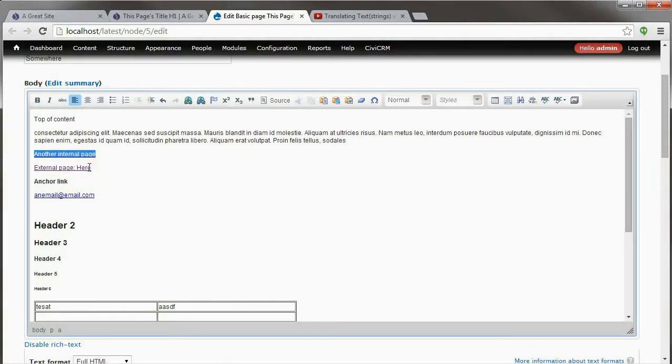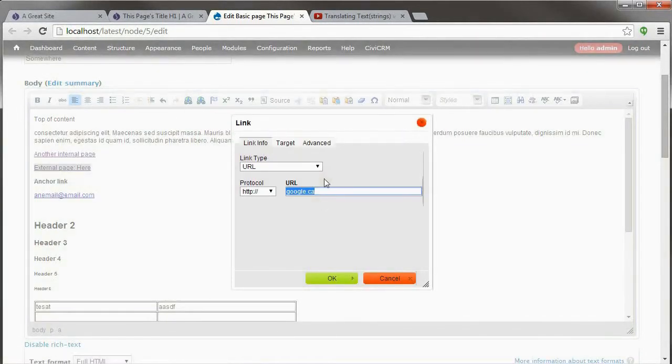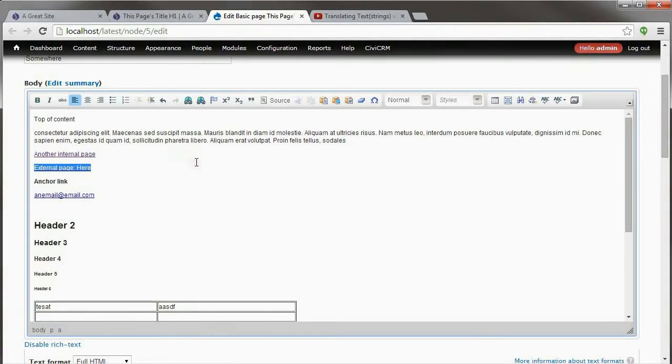For URL, these will be external links which you can paste in or type in directly. And you don't need to add the HTTP prefix, as that's already included on the protocol dropdown you see on the side. These links can be other websites or direct downloads to files in your system.